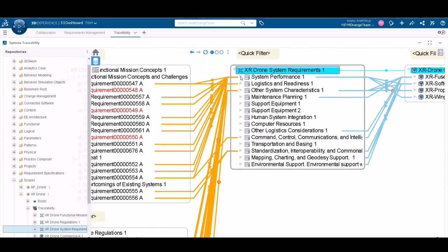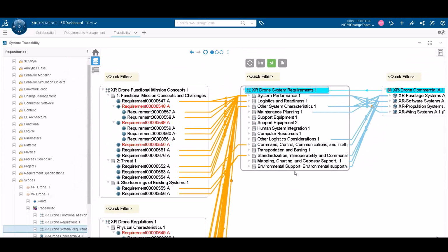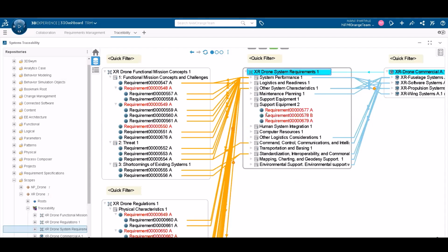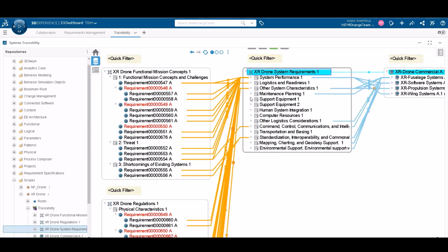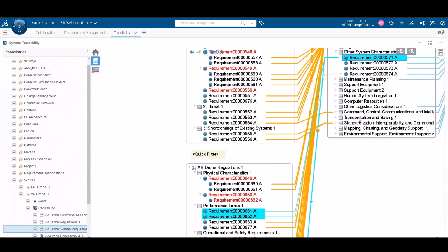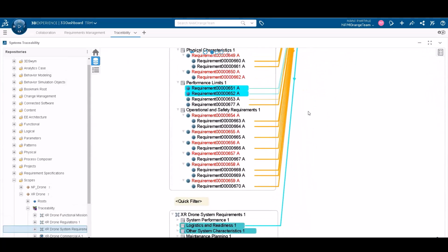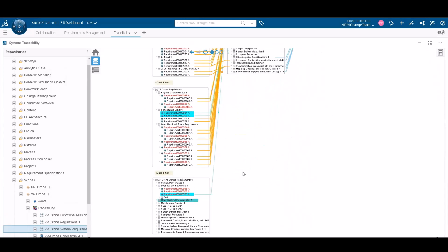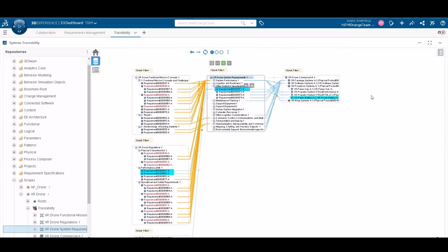Now, this is the drone system requirement, and these are all the chapters in it. Now, if you want to go to a certain chapter, for example, support equipment, there are 3 requirements in it, but these I see are not linked to any of these. But for example, if I go to other system characteristics, you can see this individual requirement where it is linked to each of these sub requirements, for example, on the commercial side, and also here on the regulation side. You can drag it down and expand it. So this is how you can establish traceability, and if there is a change in any of these requirements, it's reflected in real time. These are the capabilities of the TRM application on the 3DS platform.